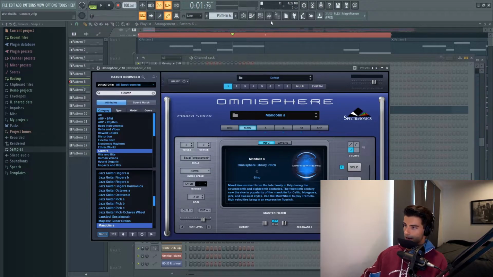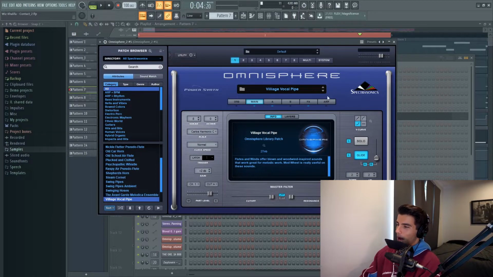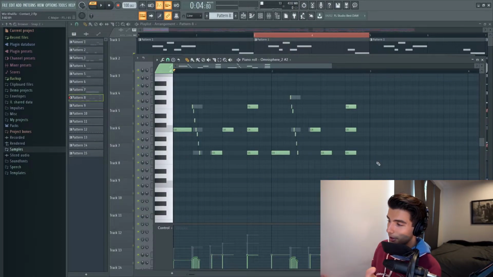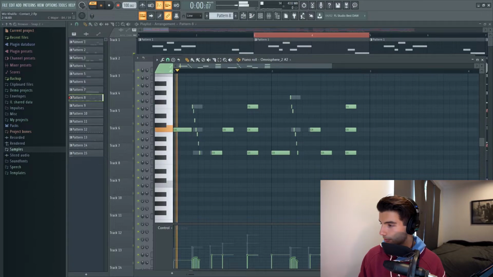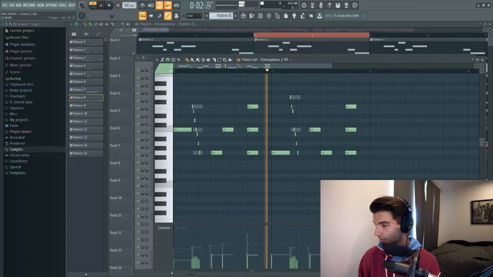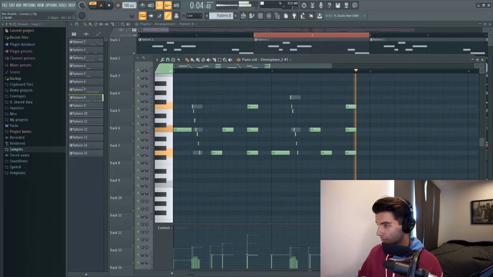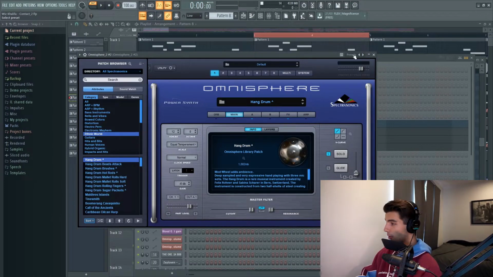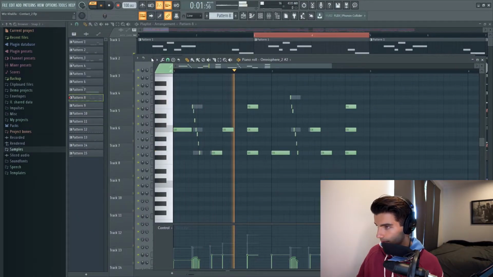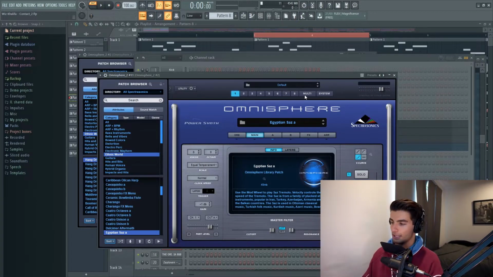That's the mandolin A. That's the Village vocal pipe. Here we're introduced to this new guitar melody. I'm not even going to try to play it on the piano. Again, for this sound, we're using the hang drum on Omnisphere. And we also have the Egyptian Saz A.